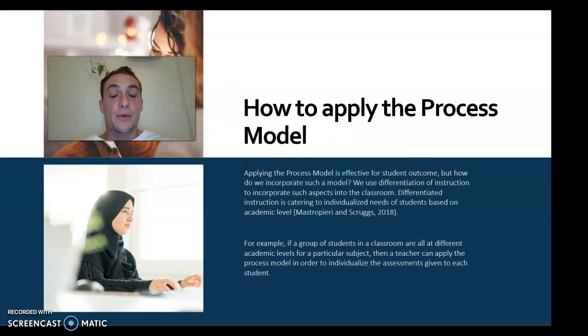How to apply the process model. Applying the process model is effective for student outcome, but how do we incorporate such a model? We use differentiation of instruction, which is catering to individualized needs of students based on academic level.